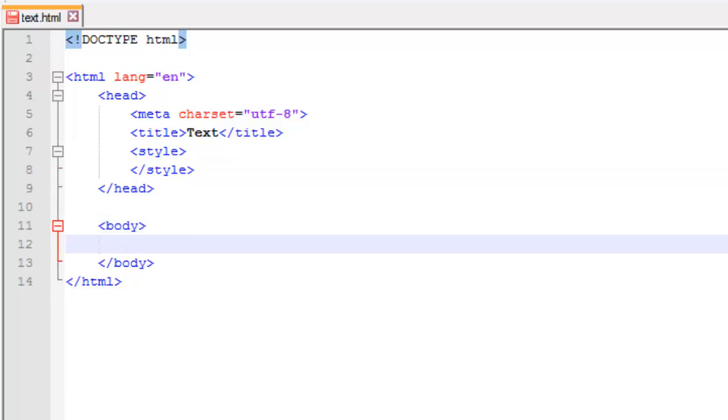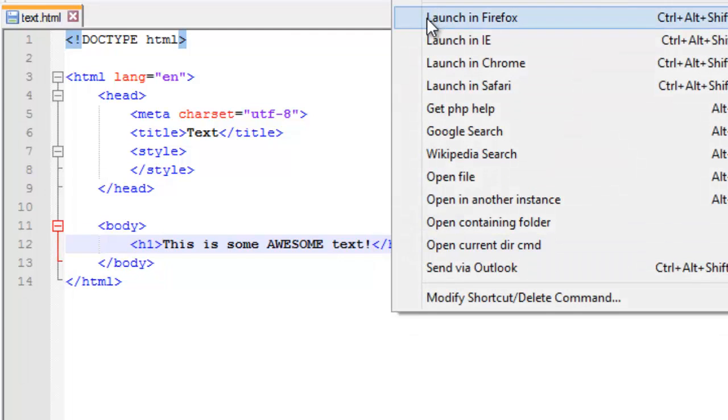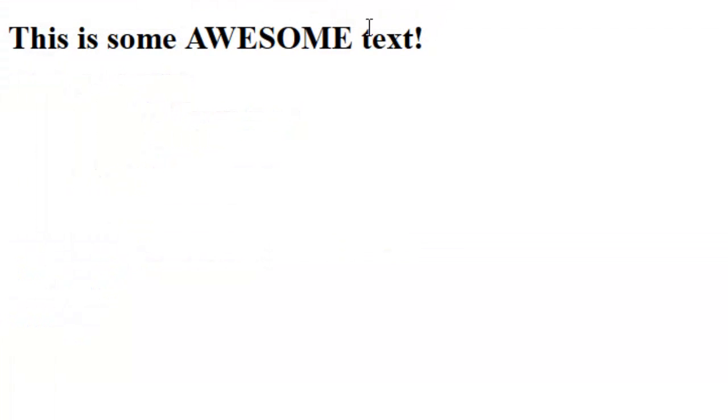I'm going to add an H1 element so I can target it and add a text shadow to whatever I put in it, and I'm just going to put "this is some awesome text." There we are. Go ahead and close my H1. Alright, let's go ahead and run this, see what we got so far. Pretty basic. This is some awesome text.